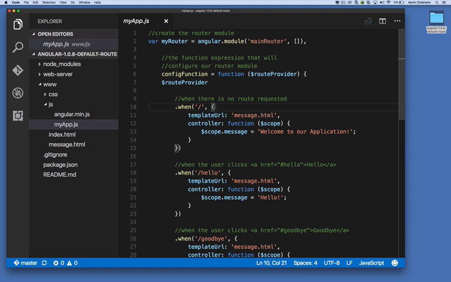And the second argument is an object. This object's got two properties. The first property is templateUrl, and that tells us the URL to the template that we want to use for this route. So the URL we're using is message.html. It's a relative path. It's a file here, message.html. It's in the same folder, so we get that HTML file. The second property is a controller, and that is a function that's going to be our controller function for this route, or the slash or base route. In this function, we're getting $scope as a dependency, and we're saying $scope.message equals welcome to our application.